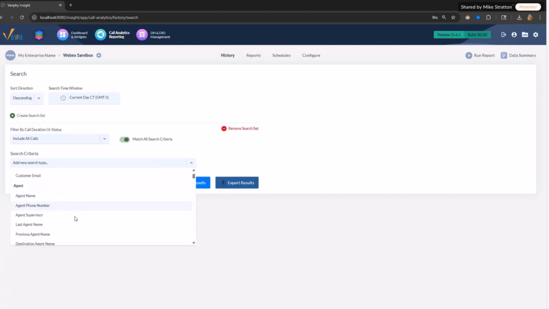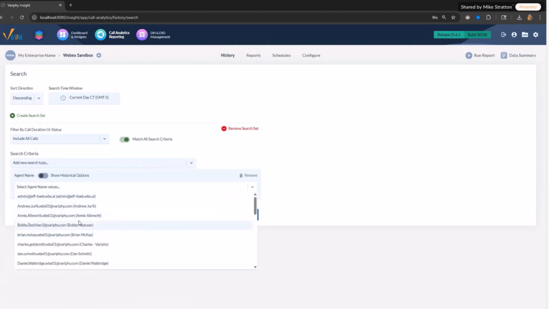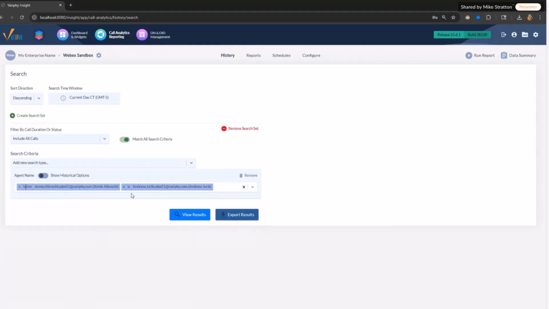So we'll definitely start with the basics. There's an agent name where you can filter. You can pick the agent name, and you can pick is or is not. So in this case, if I want to exclude Annie or only include Andrew, I can do that.